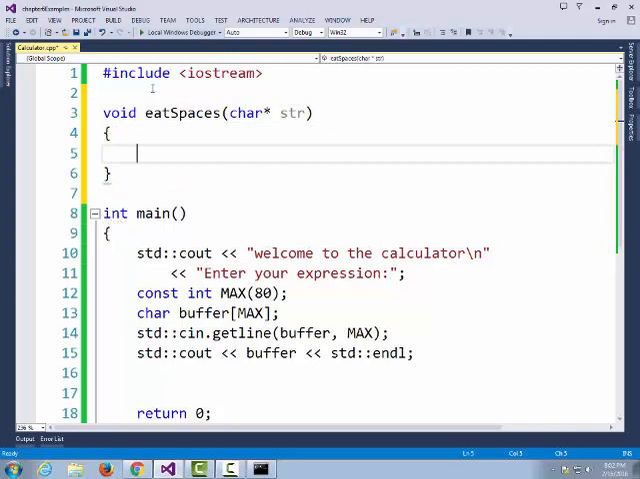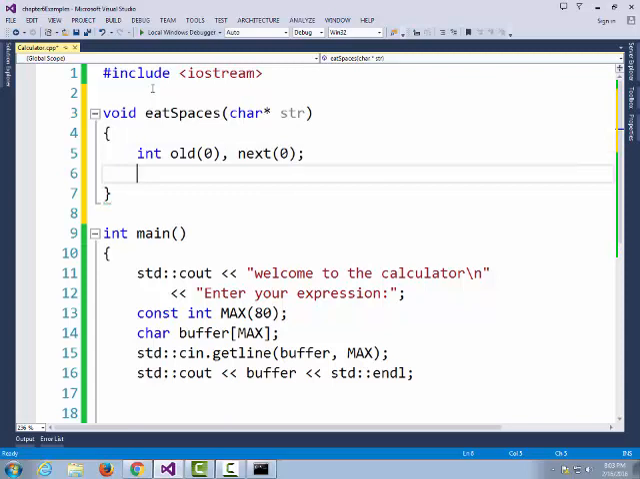So now in eat spaces, what I want to do, well, I need to have an old guy and a new guy. So I can do an int old, and what do I call the other one? Next. So now, what do I want to do? Well, I want to keep going in a loop, I'm going to keep doing something until I don't equal that \0.